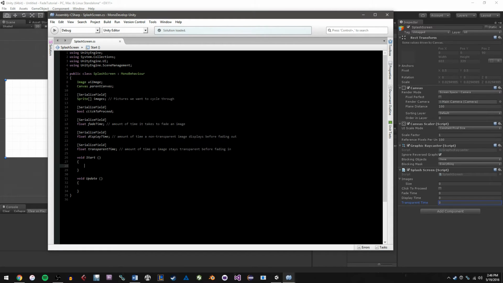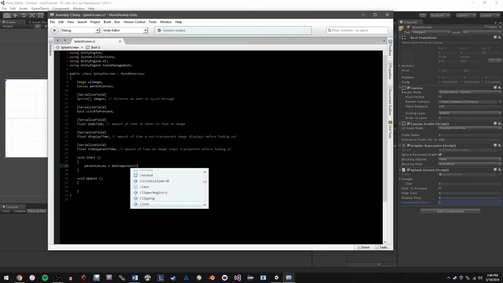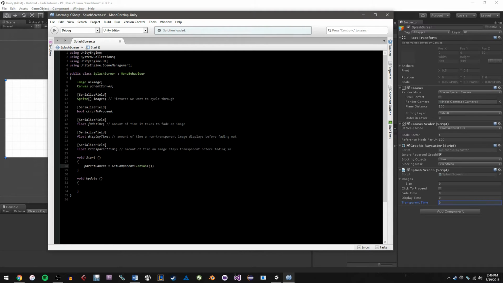Now, what I want to do is in the start function, I'm going to do some basic stuff here. So parent canvas equals get component canvas. And all this is doing is assigning parent canvas to the canvas object that our script is attached to, which is this.